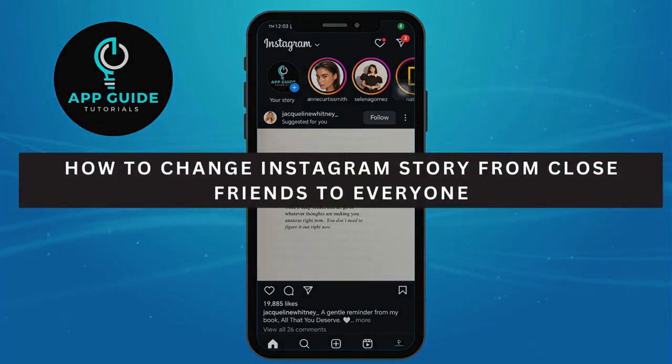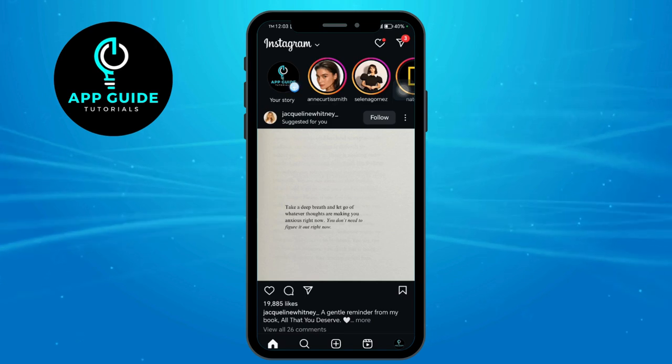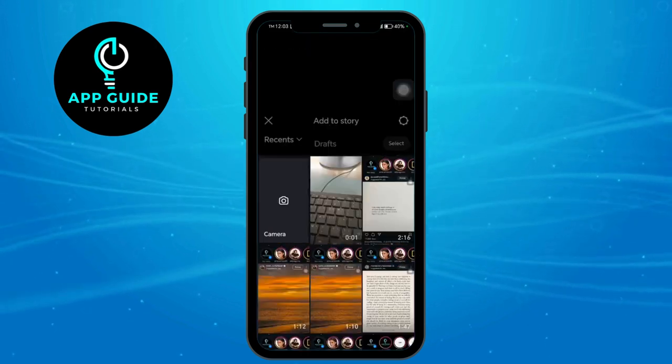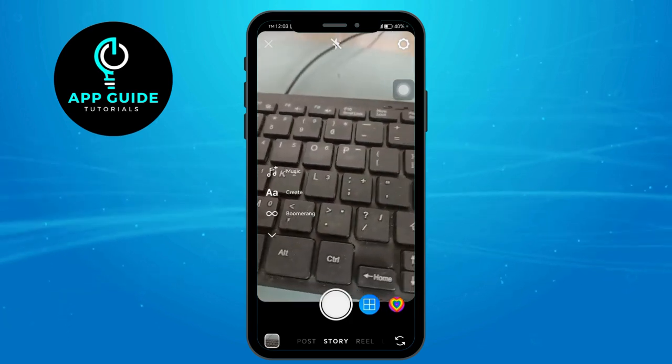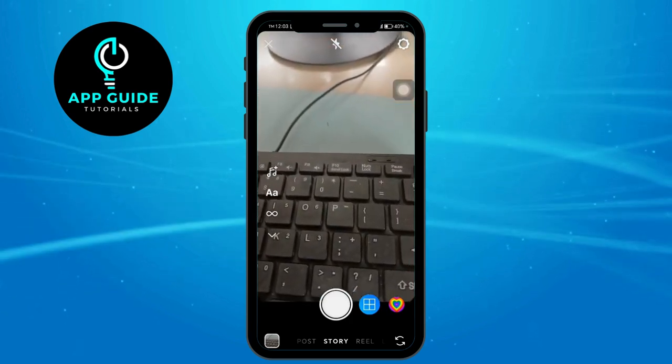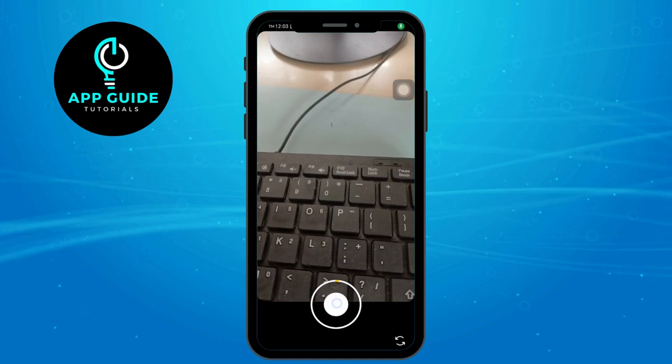How to change Instagram story from close friend to everyone. Now all we have to do is to tap on our story right here and click on camera. Now once we're on camera, we just have to capture one video or a picture as well. Let's say a video right here.